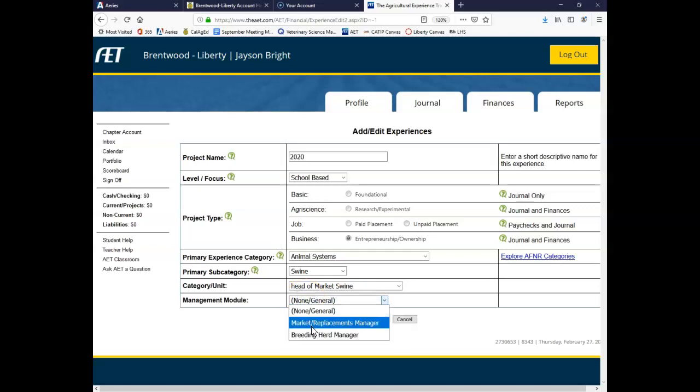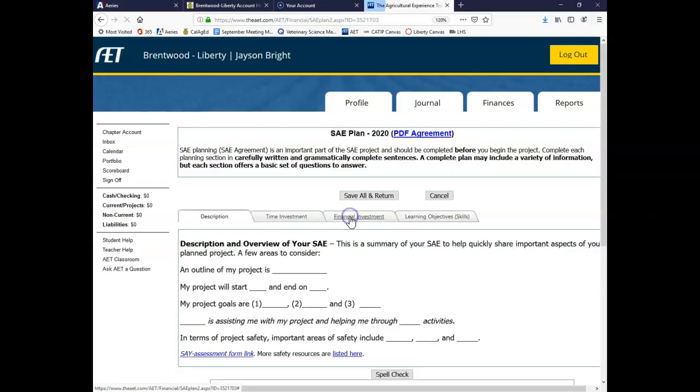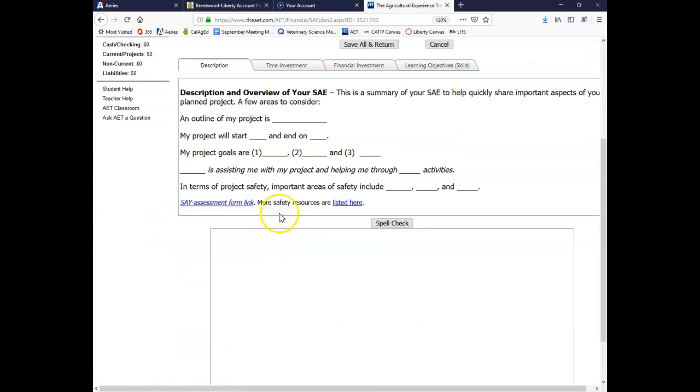And then the manager is the markets and replacement manager for those of you who are selling an animal at the fair and not breeding. Okay, save that. Then you will see it here. What you need to complete next is the plan. Each of these will be different for all of you. This is the most lengthy one.